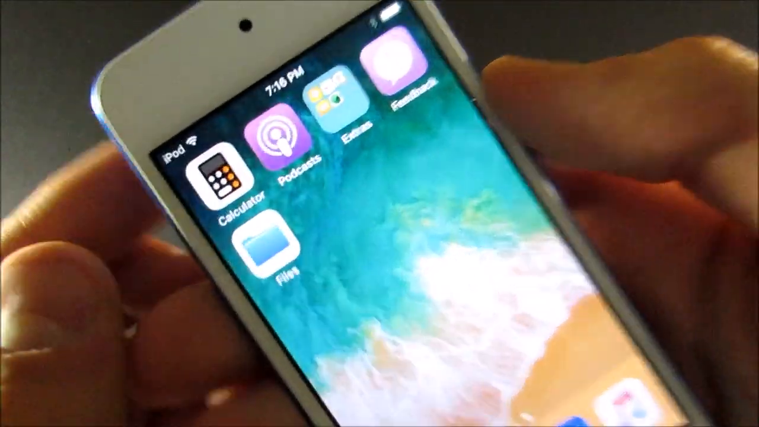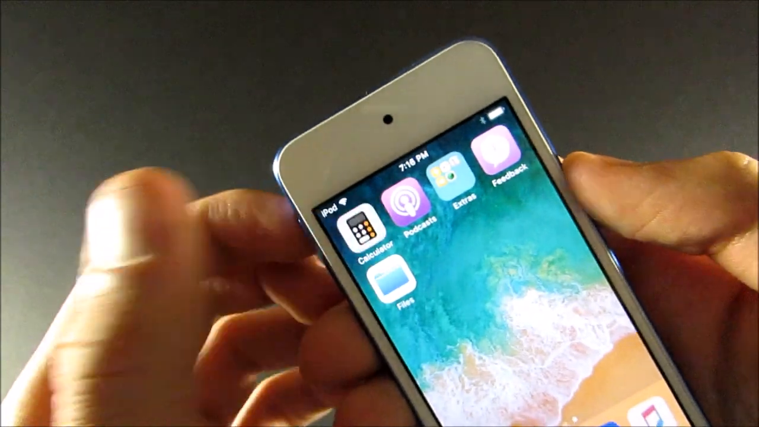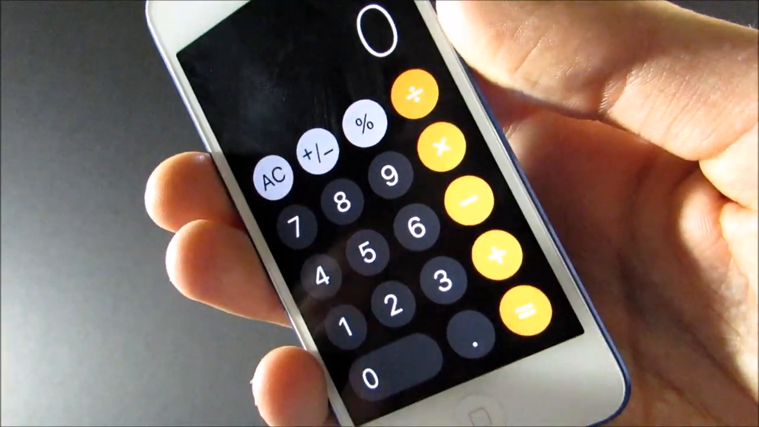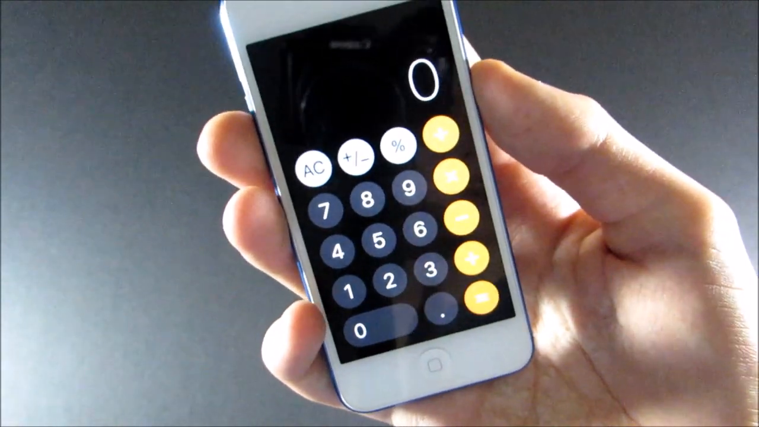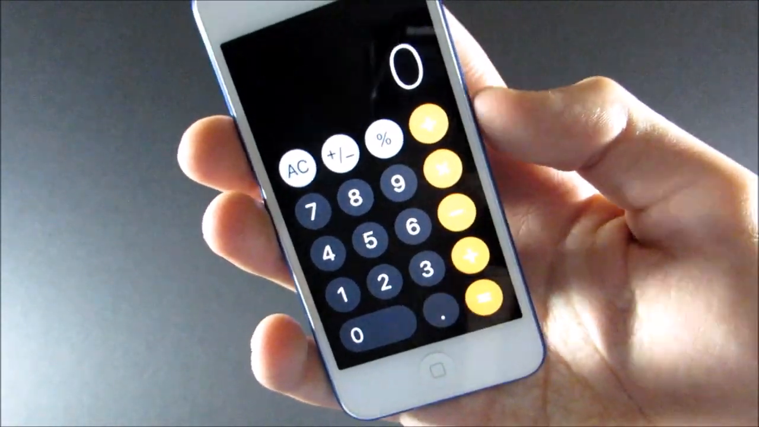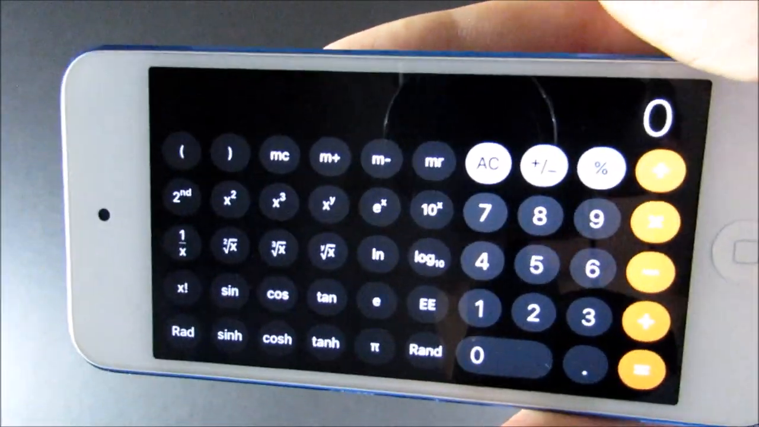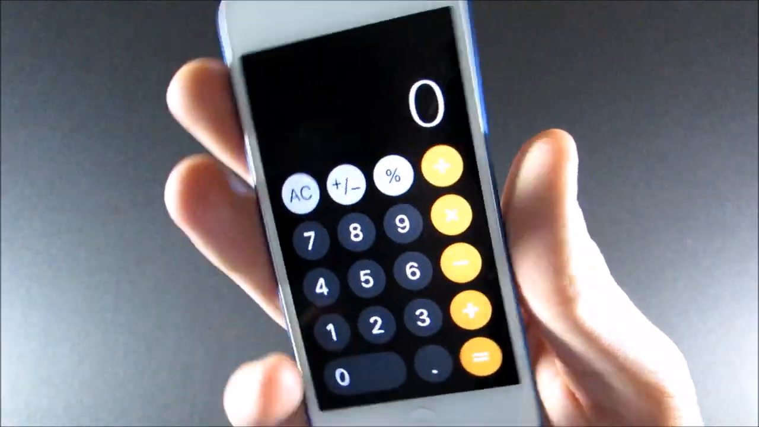You'll also see that the calculator app icon has changed, as well as the UI of the calculator app. You can see it looks much different now. We now have a nice black background with circular buttons. This is the first time they've really changed the calculator since iOS 7. They didn't add any new functionality to it or anything like that, but it still looks really cool.